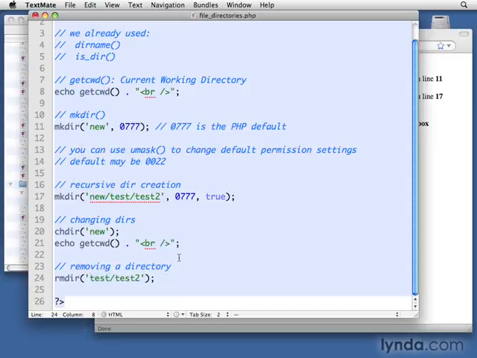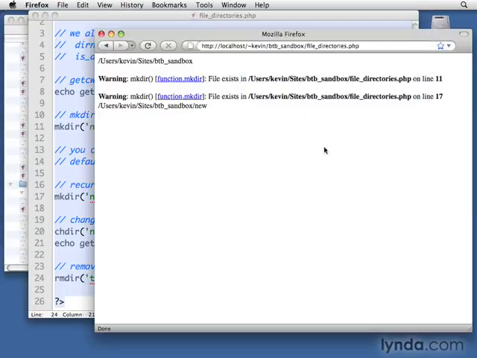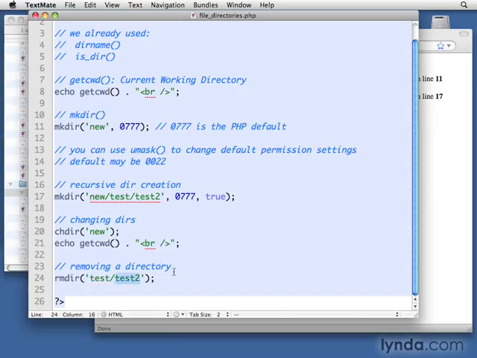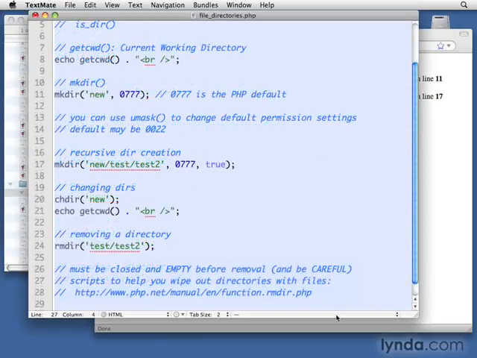If I take away the new, since I've changed my working directory, now we come back and I don't get the warning. And if we take a look here, you'll see that test2 is now gone. Test still stays there. It just removed the directory at the end of that. The very last thing that I just want to mention to you is that in order to remove a directory, it must be closed and empty before we can remove it.